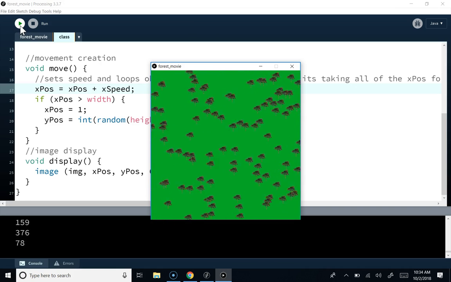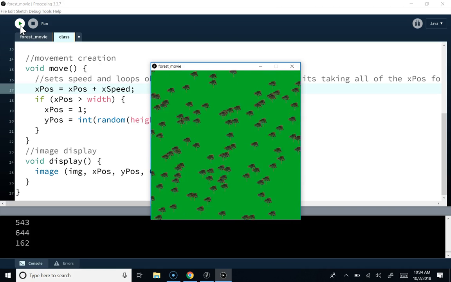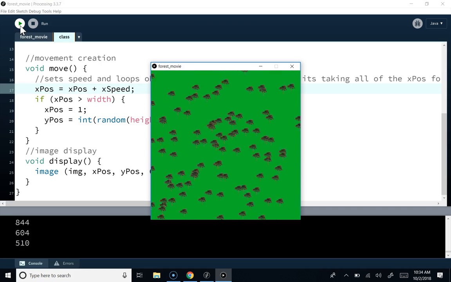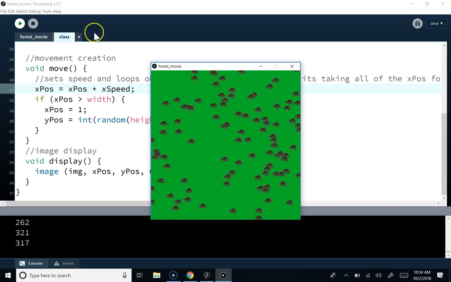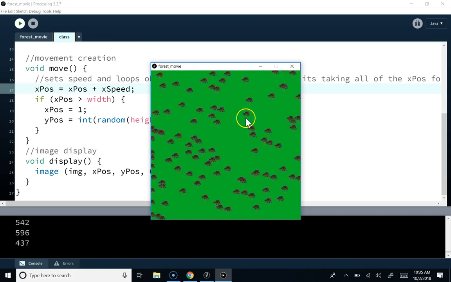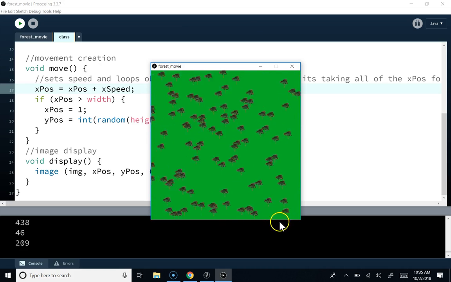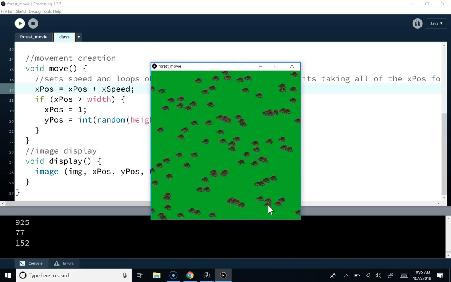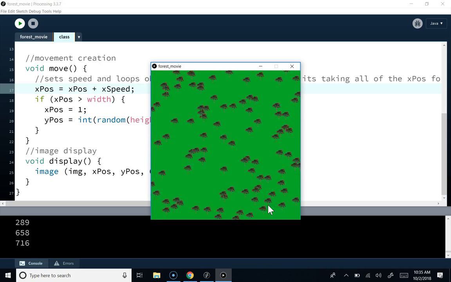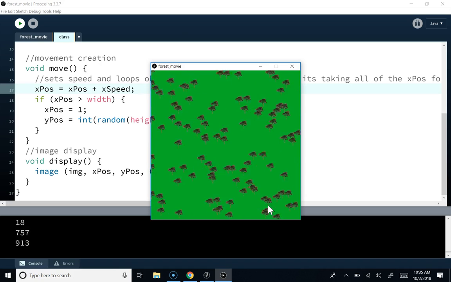Whoa. Oh god. None of them are stationary. Wait, no, there's one stationary one. This one is moving just very slowly. Oh, that one's stationary though. You guys see that? Why is that one stationary? Because it rolled a 0 for speed.